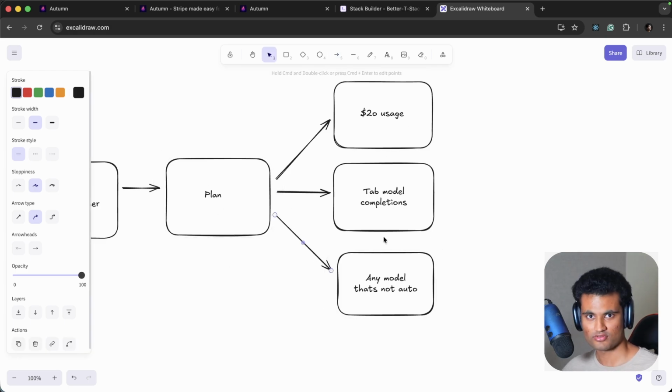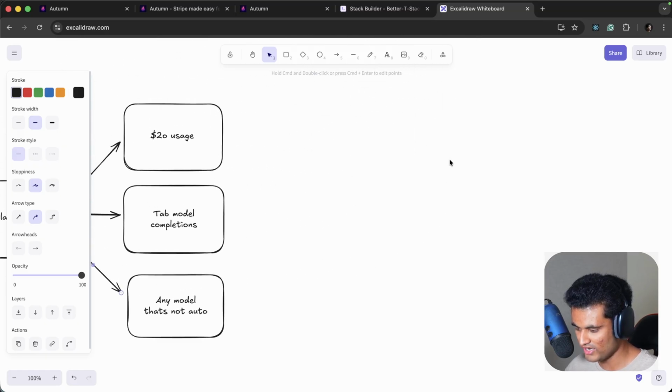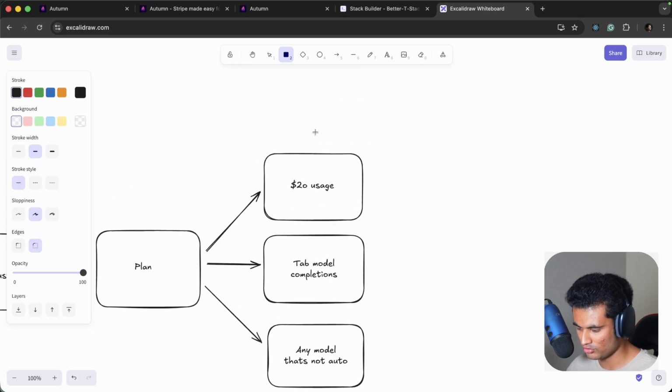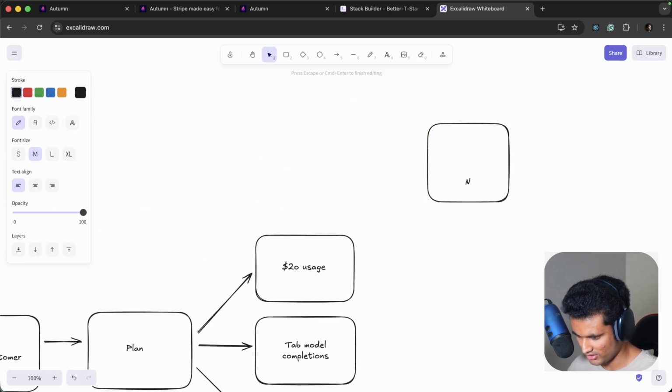These are features, right? So in Autumn, what you can do is you can create these features before a plan, and you can have multiple different plans that support these features. So if I just created a new plan, so if I just created a new ultra plan, or I guess say nerfed plan, I'm just gonna call it nerfed, which is supposed to have just the tab model.